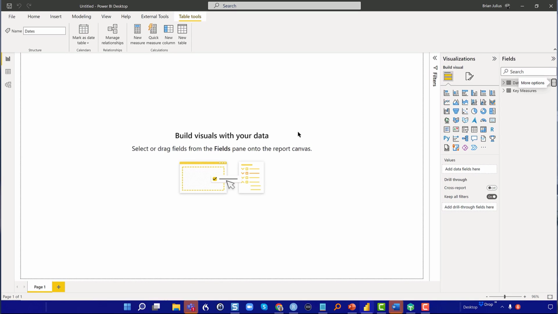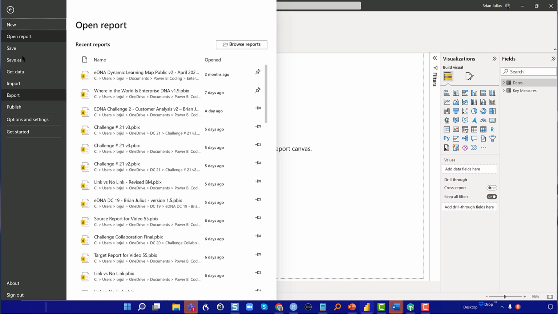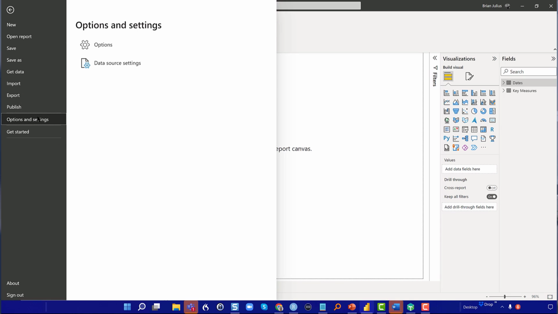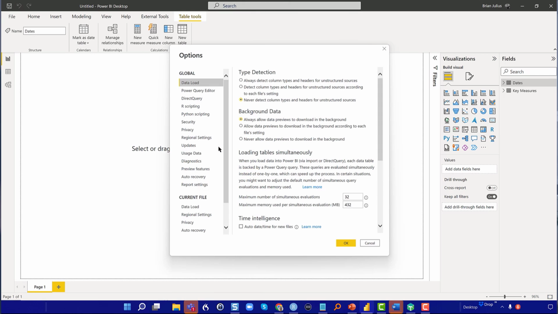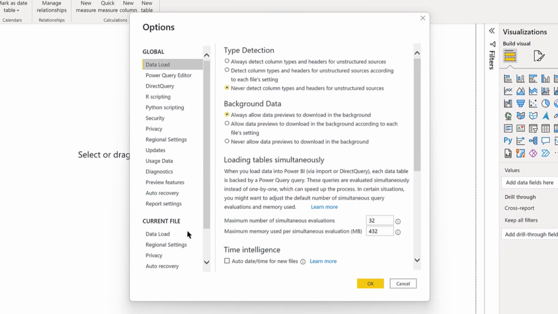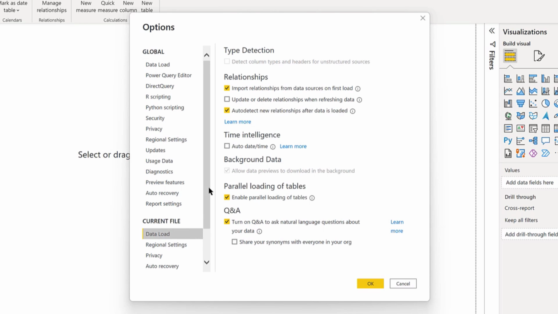And now we've got our date table marked properly. So let's now go to options. There are a number of options that I always turn off. If you've heard me talk about this before, I really detest the auto-detect new relationships. That just creates a ton of problems with the model. I turn this off as well.